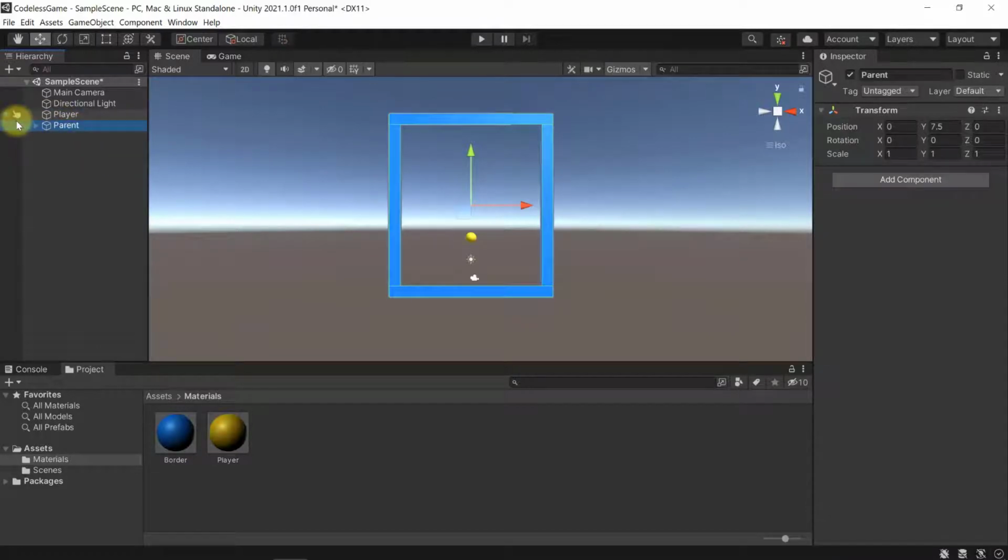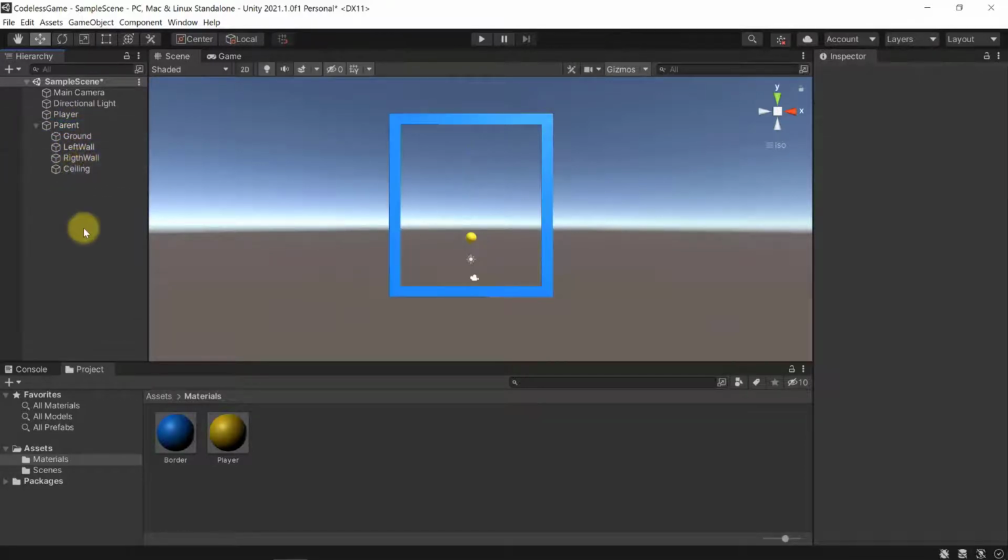We could have called this one maze, for example. That would have been fine as well. But for now, parent is fine for you to understand the concept of what is going on here. So this is going to be the parent of all of those child items, so to speak, of the ground, left wall, and so forth.